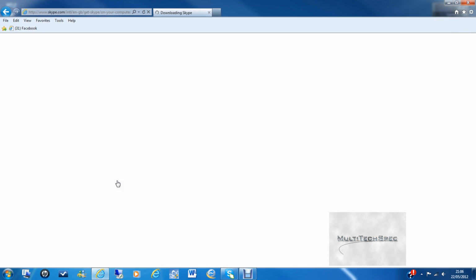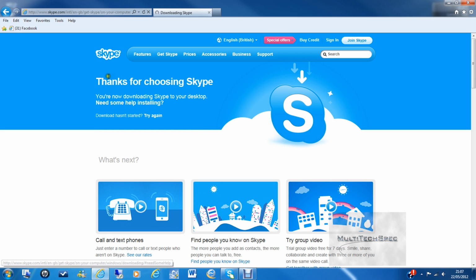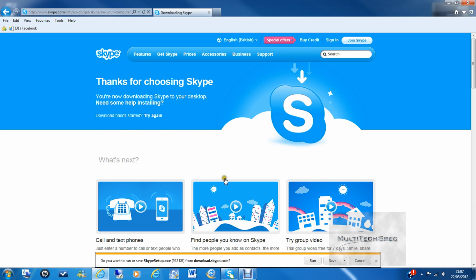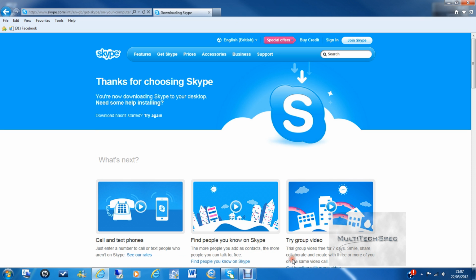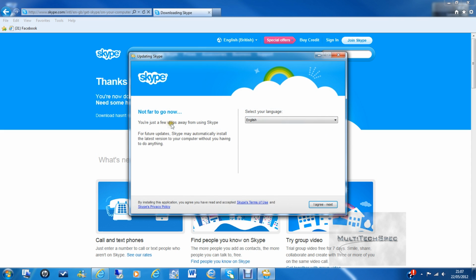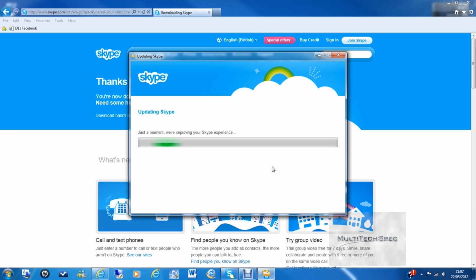Then just click download Skype, and then you'll get the Skype thing down here. Just click save, wait for it to download, run, yes, whatever language you want, I agree. I already have Skype, so it's saying it's updating. But usually it will say that it's installing. And just follow the on-screen instructions. So at the moment I'm just waiting for it to update.